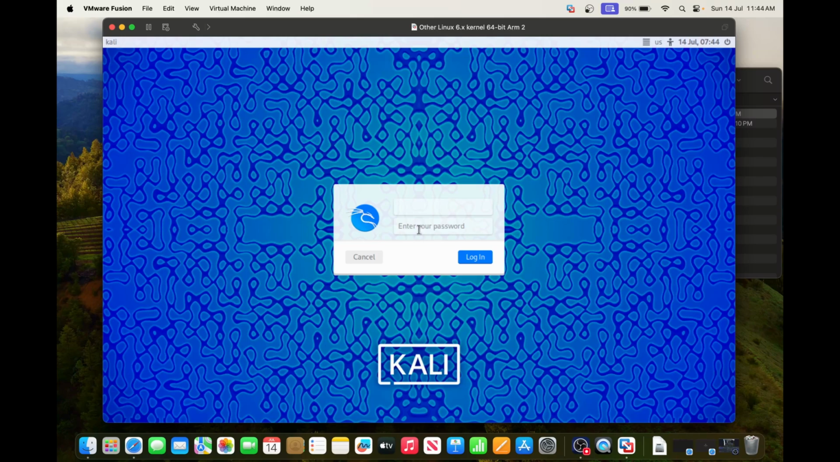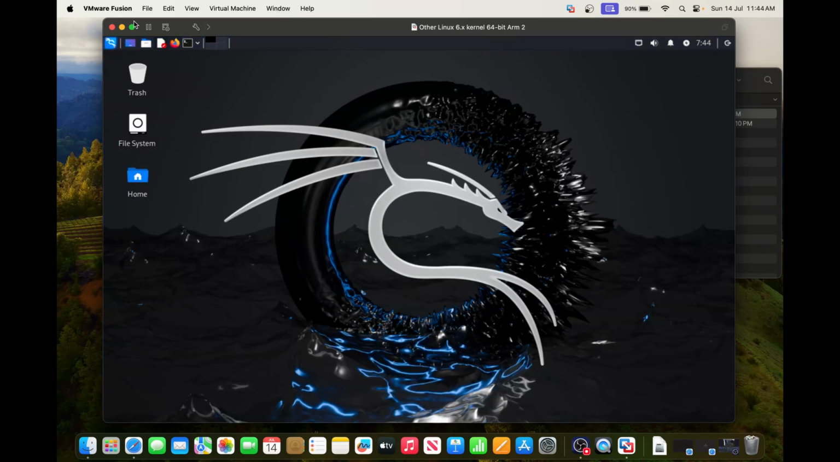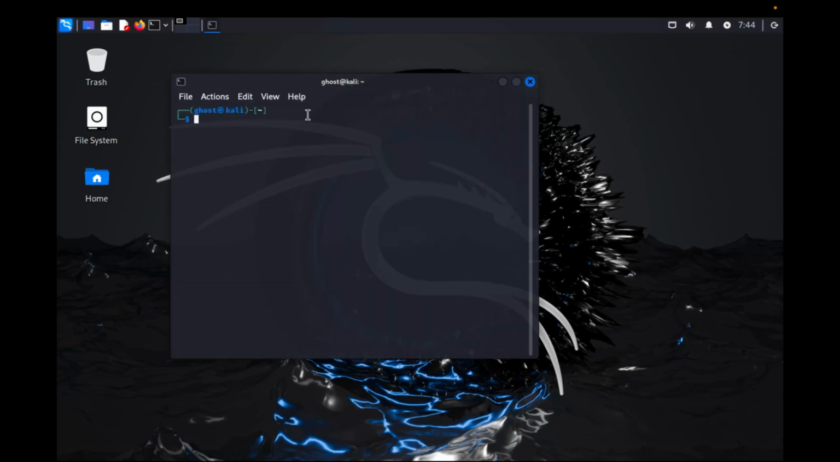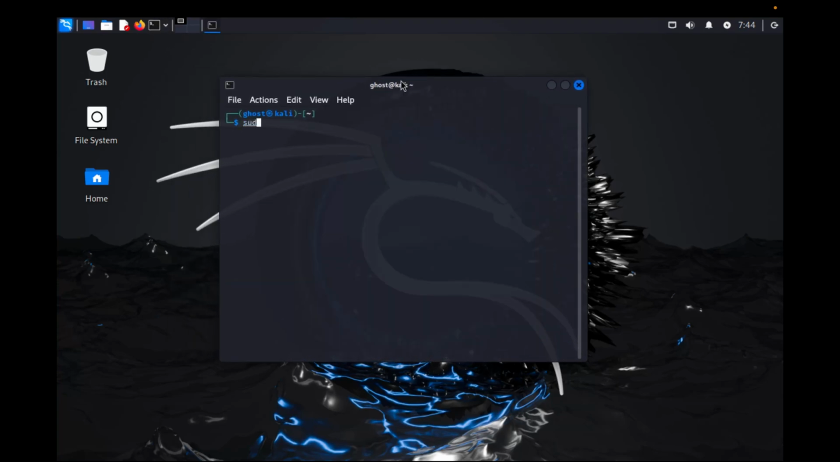It will take a little time. You can use the account you created while you were setting up the process, and your password. There we are. We are inside Kali Linux. So you can open the terminal. Simply you can do the update like this. Or you can upgrade and you can check the network and other connectivity. If you need to install any other packages, you can simply do that as well.